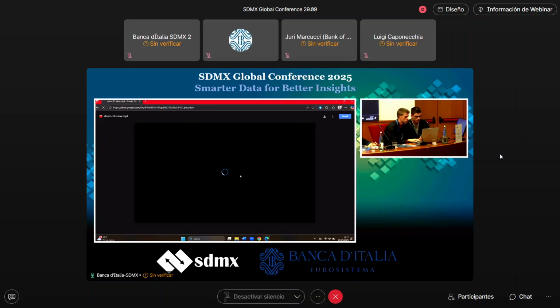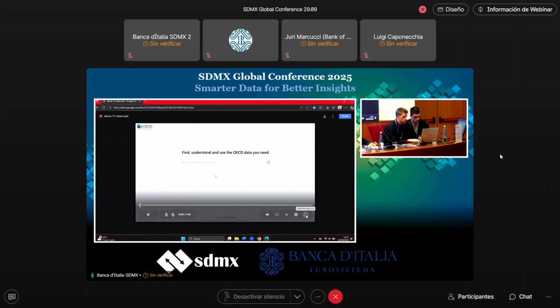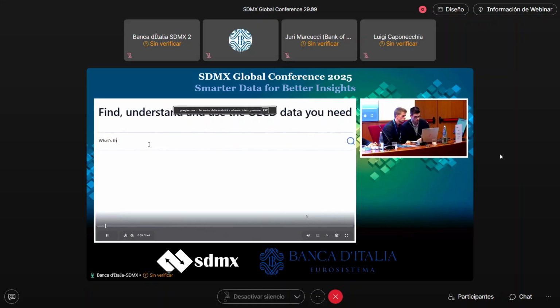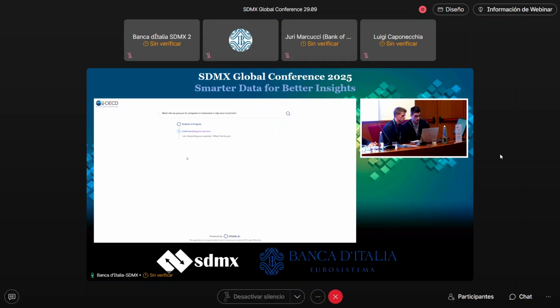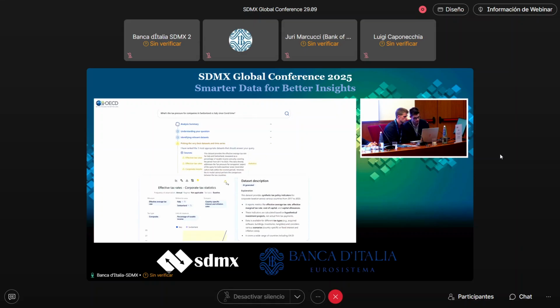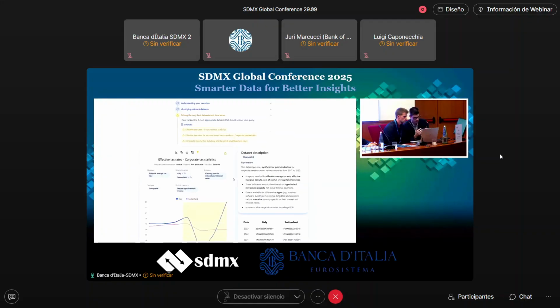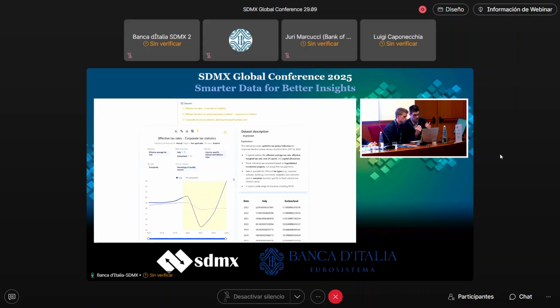So the system currently working for OECD works on all the 1,500 data flows. For example, here we type: what's the tax pressure for companies in Switzerland versus Italy since COVID time. The system is currently retrieving the top 10 datasets first, and then refining the search to rank the really top 3 in order. The AI is also providing a justification to guide the user in understanding if the retrieved data flow is really effective for the user query.